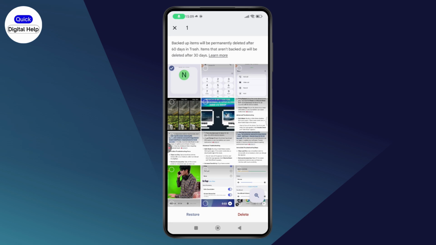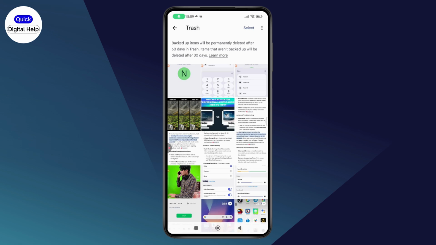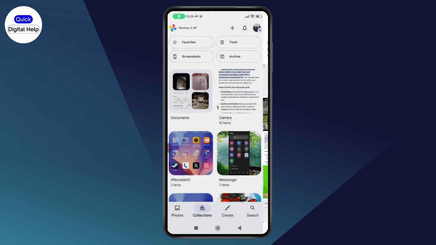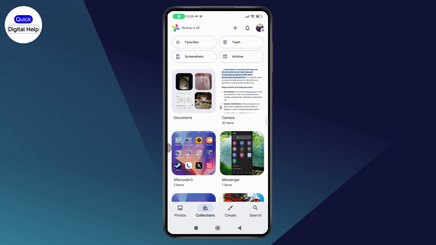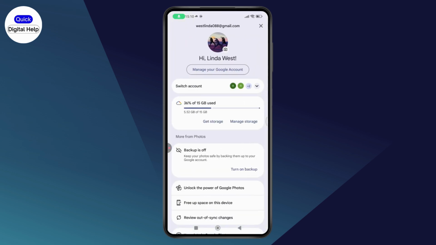But if the photo is permanently deleted from the trash recovery, then it becomes more difficult. In that case, you can try checking your device gallery or other backup folders, because sometimes the photo may still exist locally on your phone. You can also visit Google Drive and check if the photo was saved there or backed up through another application. Another option is to contact Google Photos support. In rare cases, Google may be able to recover recently deleted data, but this is not guaranteed.